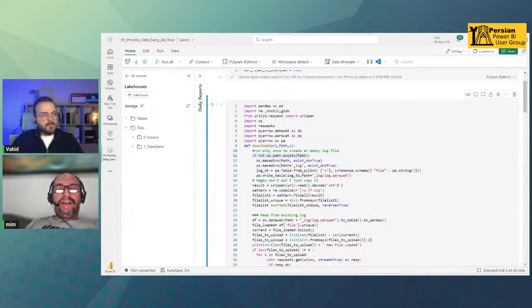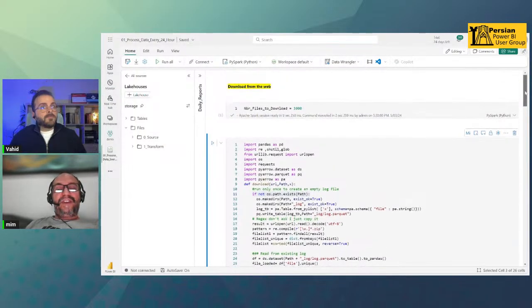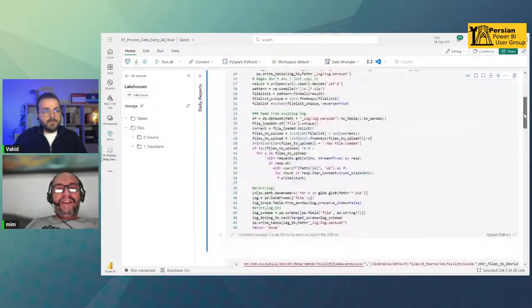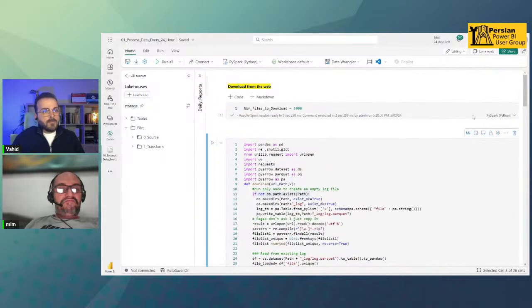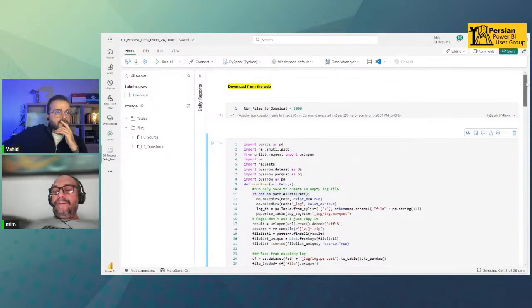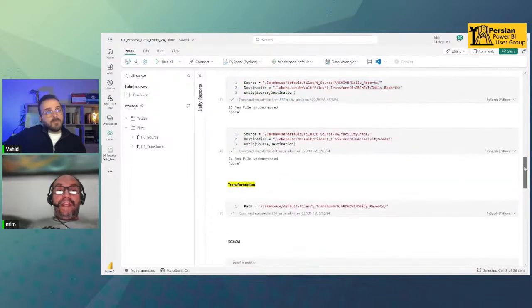By the way, the best part is the code works on my laptop, and it will create those folders on my laptop. That's the beauty: you can do everything on your laptop and just move it to Fabric. It's really good.